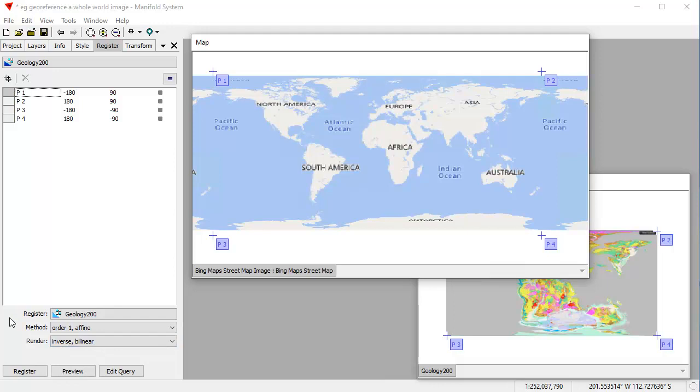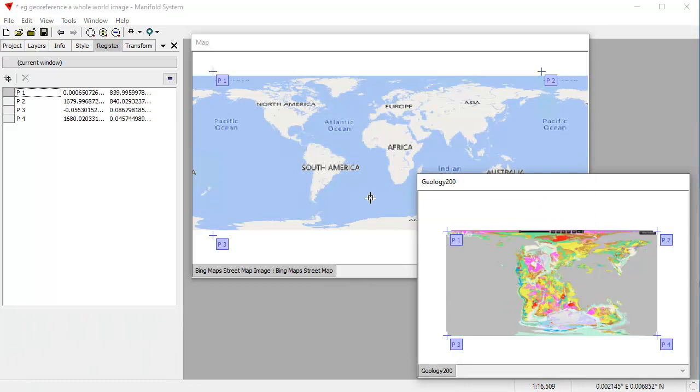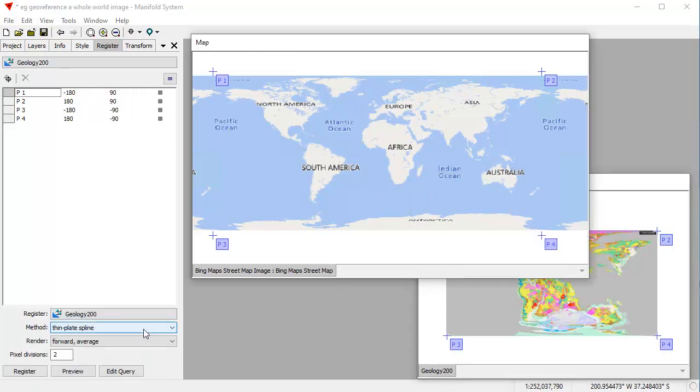And let's see, we have a choice here for the method. I'm going to go down here to thin plate spline, and if we know this is an RGB image that we're adjusting, we can use the forward average method. If it's a palette image, we want to use forward nearest. So let's make it forward nearest just in case it's a palette image.